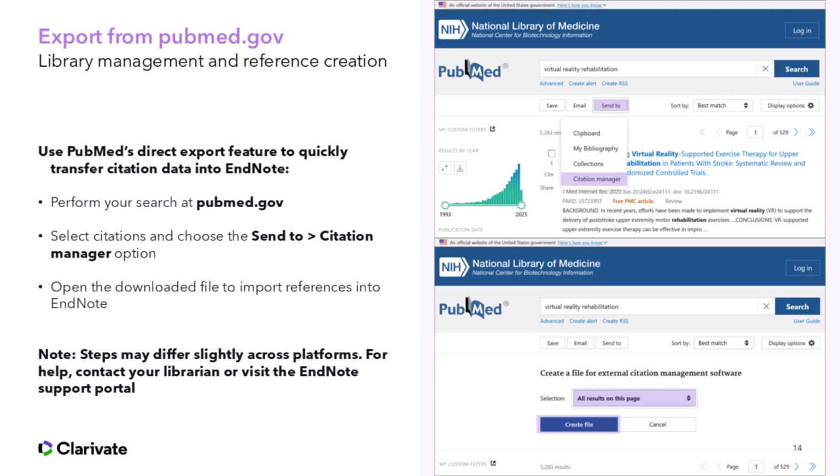PubMed will generate a small file, usually with a .nbib extension. When you open that file, your computer will use EndNote to launch the import process automatically. Your selected references will appear in your library, typically grouped under a temporary heading called Imported References, so you can review and confirm the metadata before continuing.